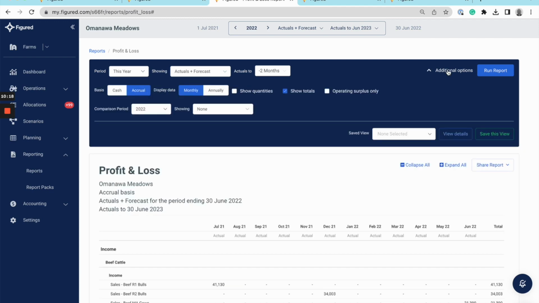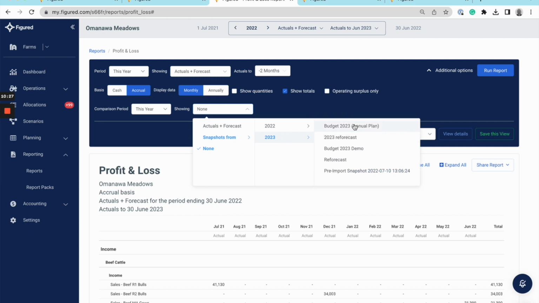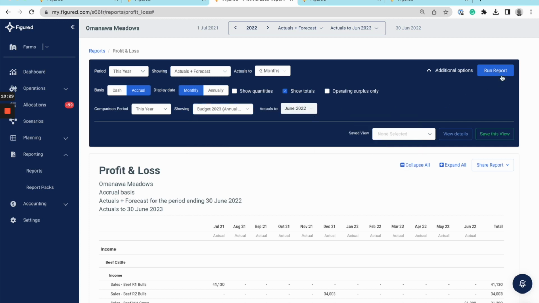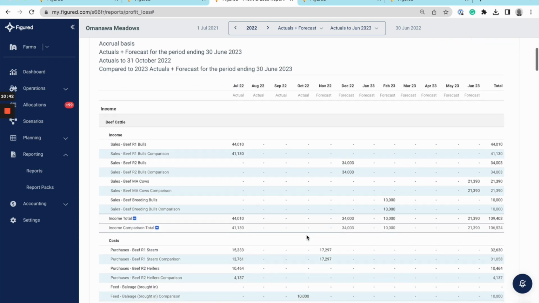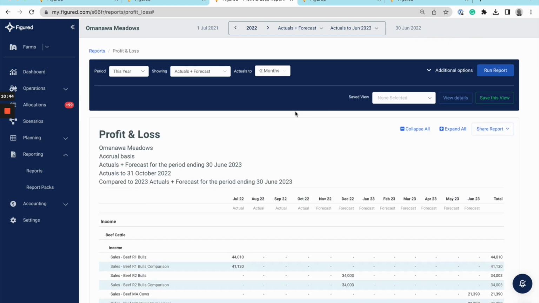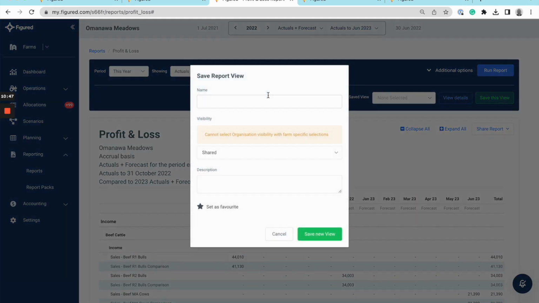So if I, for example, wanted to compare this report against my budget for the year, I could select my snapshots from 2023, select that annual plan, run the report. Now that's going to show my comparison against my annual plan budget. I can save this view.